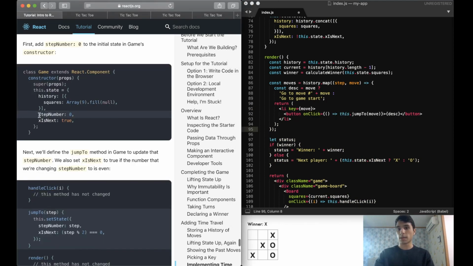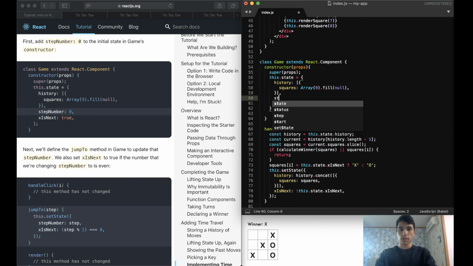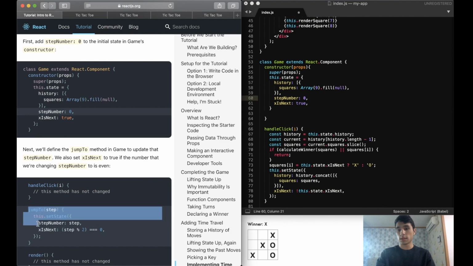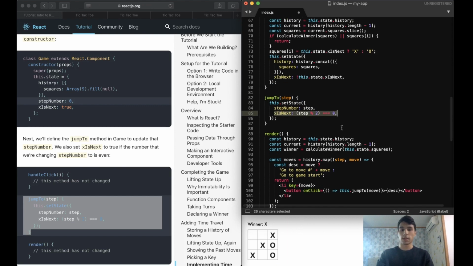And let's start with adding stepNumber. So the step number is where we're currently at. So stepNumber will be one of the variables in our state because we want to remember this information. And this is when we use state variables, right? So now let's define this jumpTo function. So here we're just passing the provided number to the setState function so that we update the corresponding state variable. And we also will, instead of flipping every time we click on a square, just calculate the xIsNext Boolean depending on whether the number of steps is even or odd.